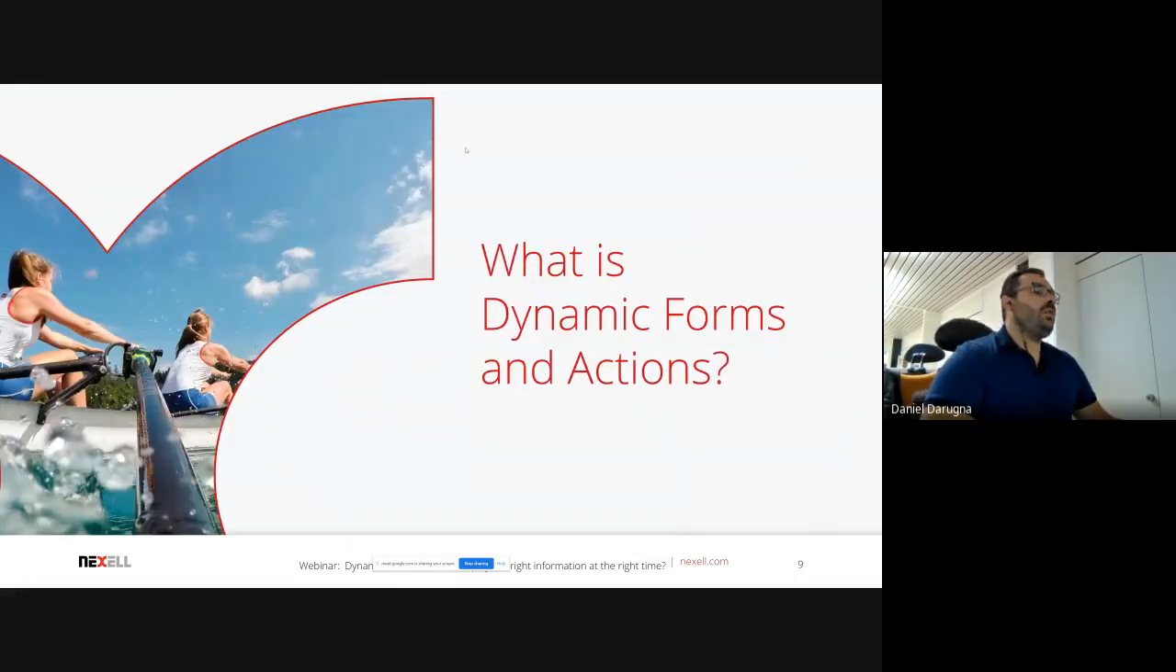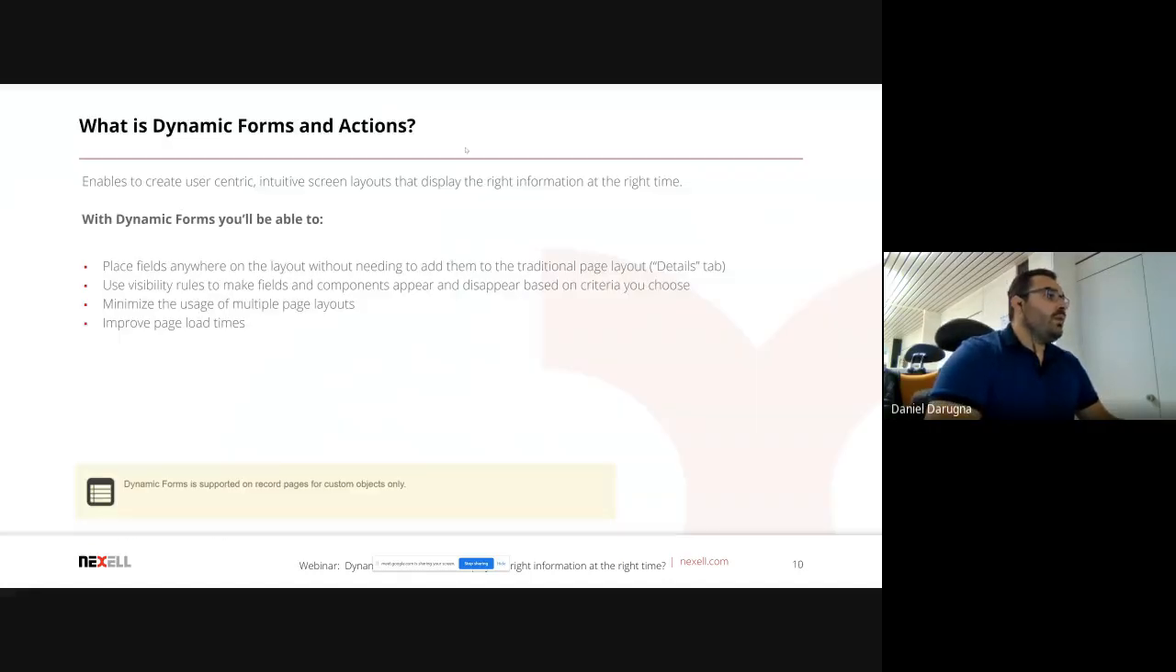So what actually is a dynamic form in action? This enables more user-centric and intuitive screen layouts. That means we can move fields around the screen. We can create rules for certain fields to show in certain situations, and the same for the actions. Let's say you have a bundle of buttons and actions on your page, and you just want these actions to be shown in a certain situation or for certain profiles. So basically, this is what dynamic forms and actions are.